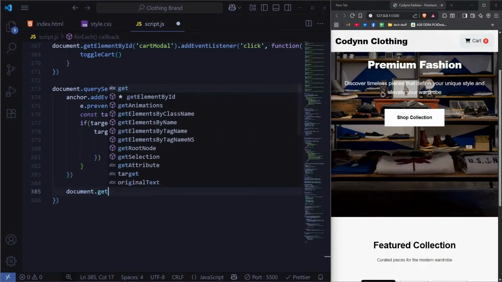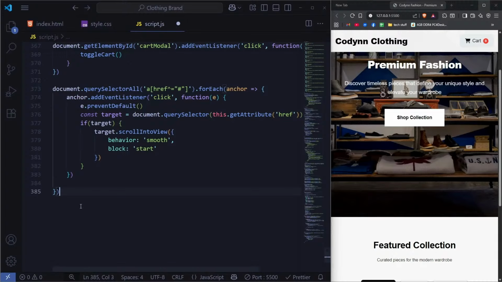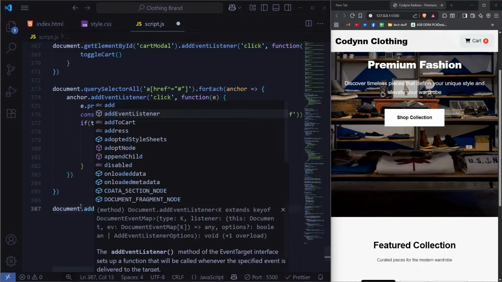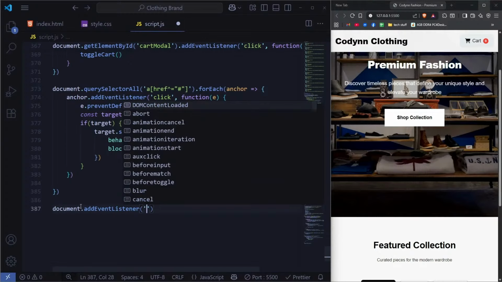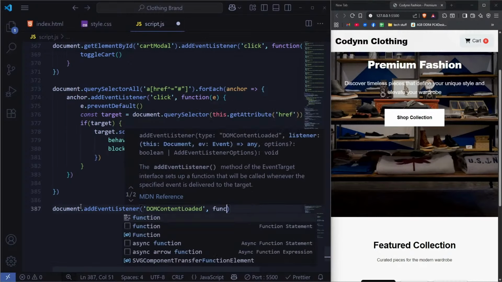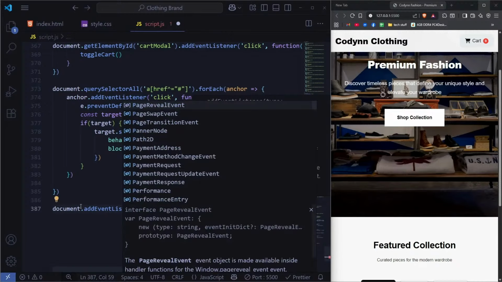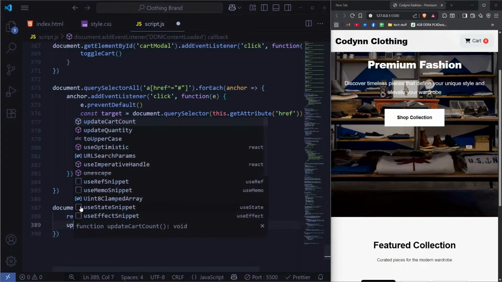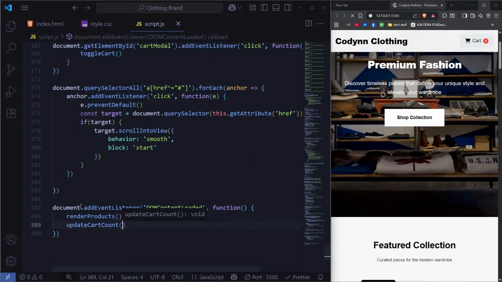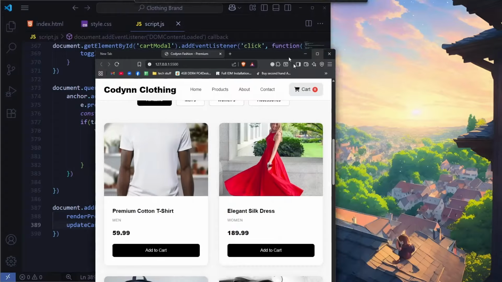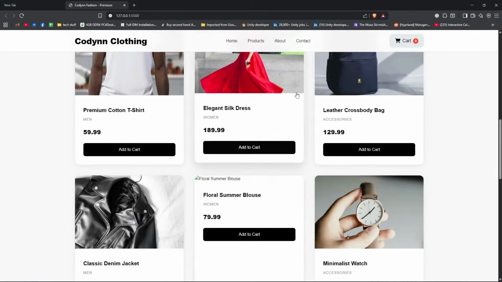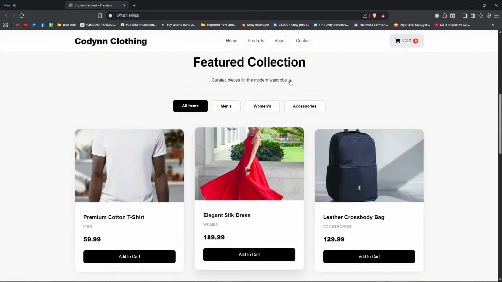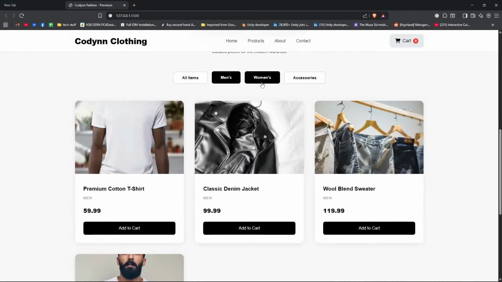Last, I need to come down here. At last I just need to do document dot add event listener. I need to listen to the page loading, do DOMContentLoaded, and when the DOM loads, I'm just gonna render the products, and at last update the cart count. We do that. After doing that, every single one of the things should be ready. So that is the things that we made. Few of the things are not working, but it's not a big deal.